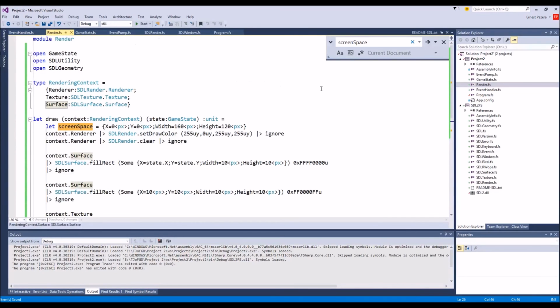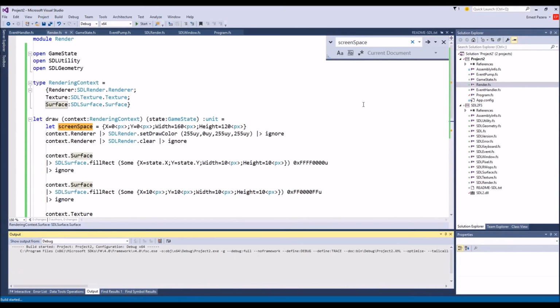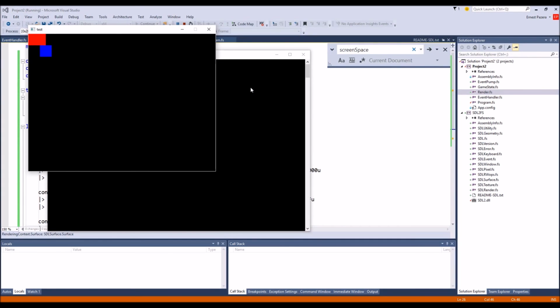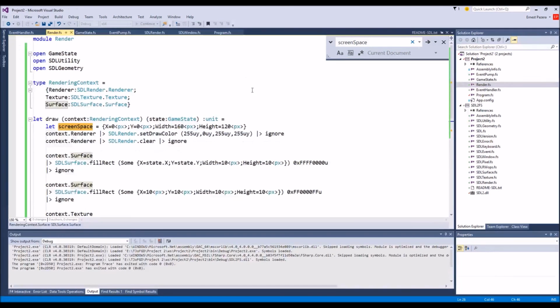Got some work to do. We can rebuild. Does it work? Okay, we're succeeding. Am I still moving a box around the screen? I am. Oop. Oh. What goes on here?